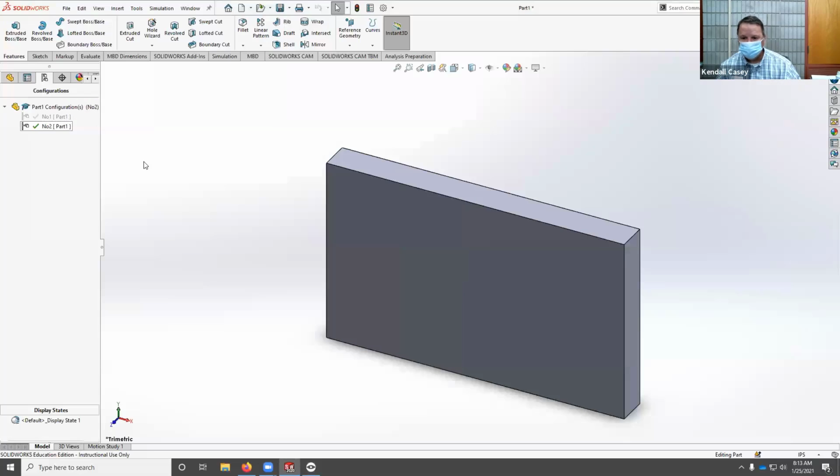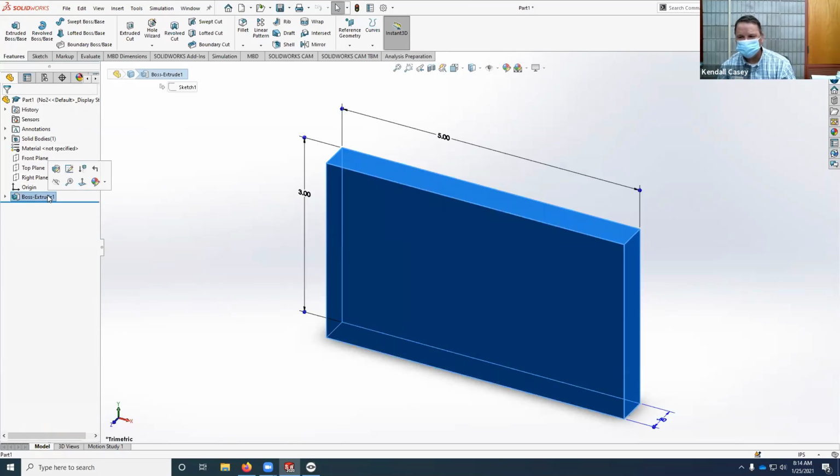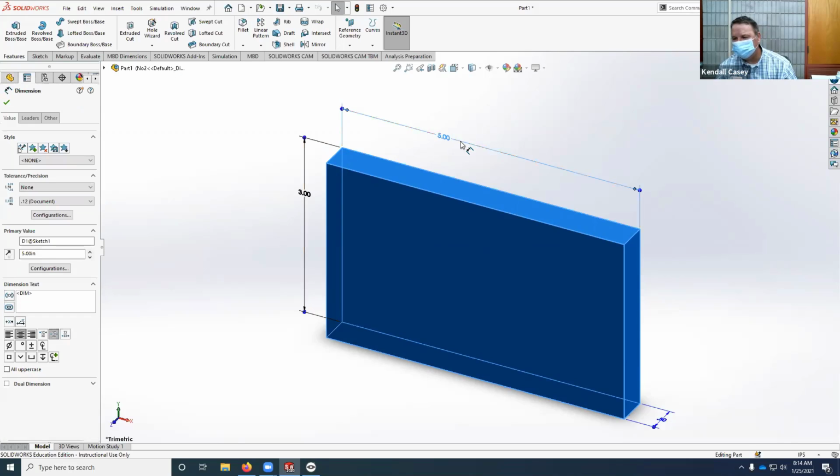Okay. Now, right now, they're both the same. We can switch between them, and there are no differences, right? But what I want to do is double the sizes of the number 2. So instead of 5 by 3, I want to make it 10 by 6. So I've got the number 2 active, and I'm going to switch back to the feature manager. And I'm just going to pick on the boss extrude one time just to kind of bring up the dimensions. And then I'm going to double click, and I like to double click on the dimension line instead of the text, because I want this modify dimension tool to come up.